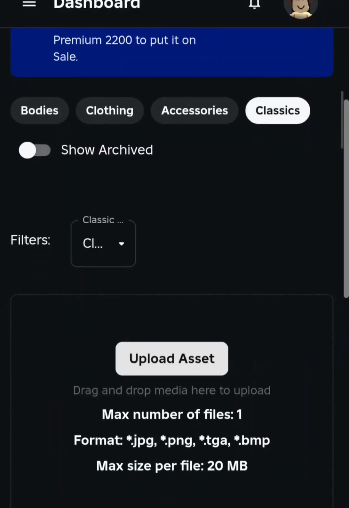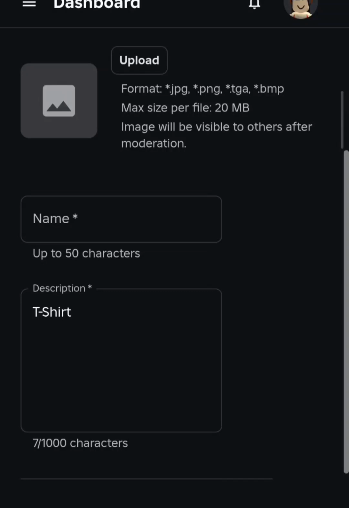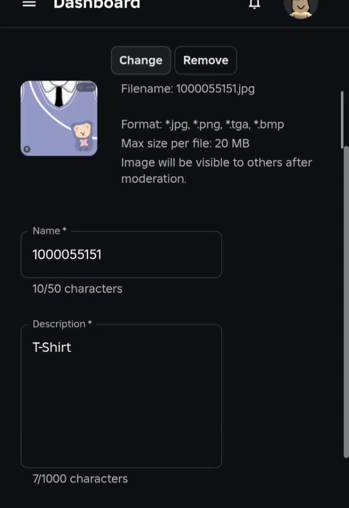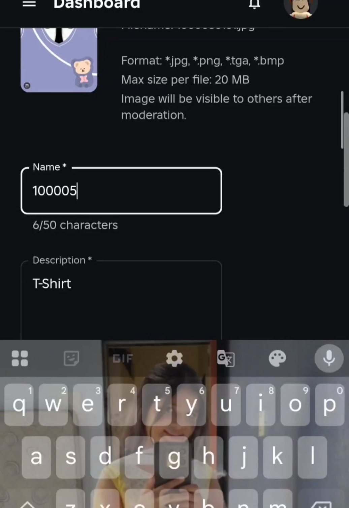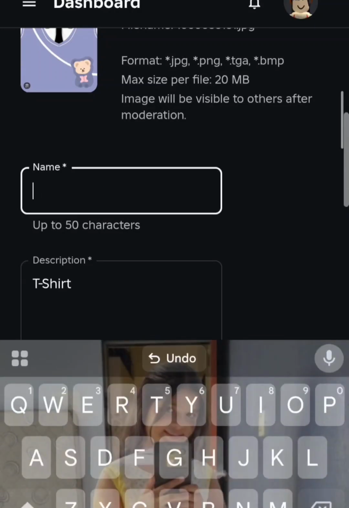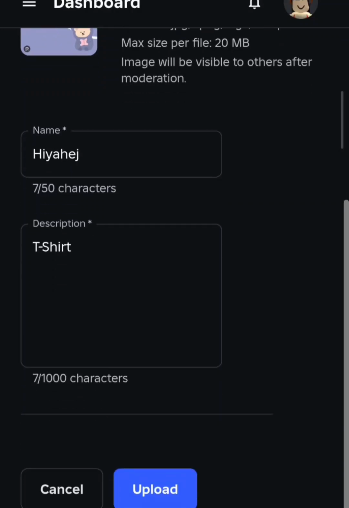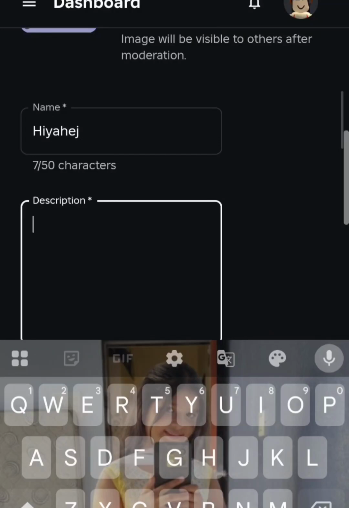Scroll down a little bit, click on classic and touch on upload asset. After clicking on upload asset, click on an option called upload. After that, you might find your t-shirt. We put on any letters because we want it to be quick, but put on your own choice of name. Like my t-shirt color is purple, so you can put your name purple.